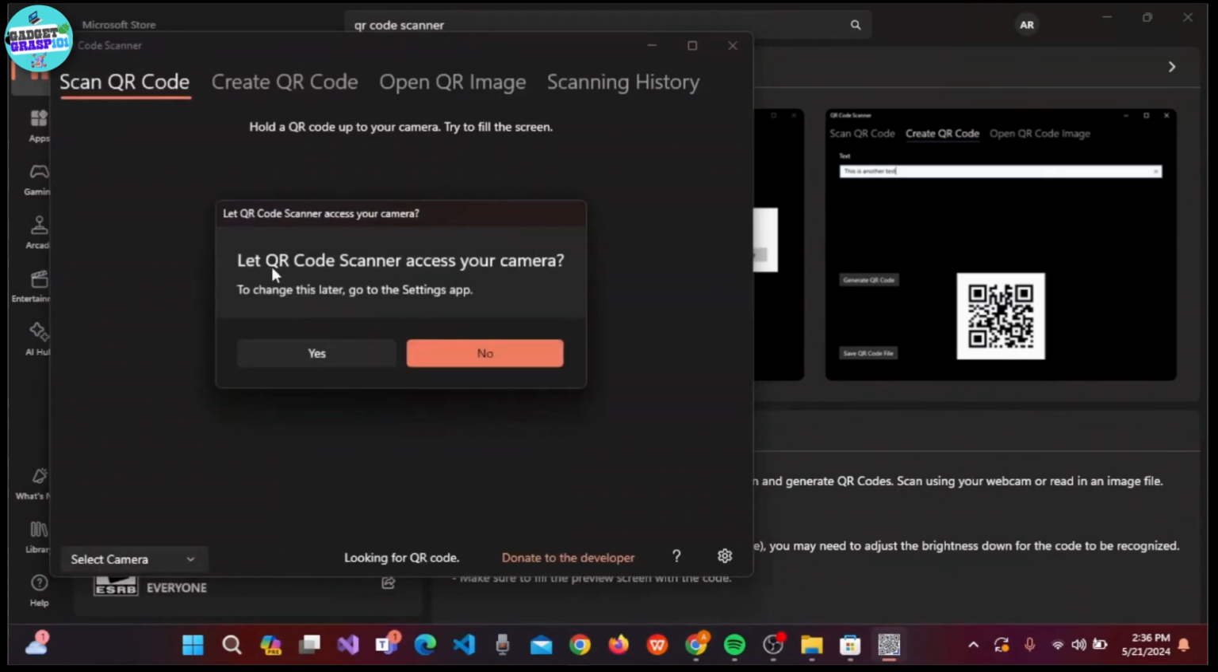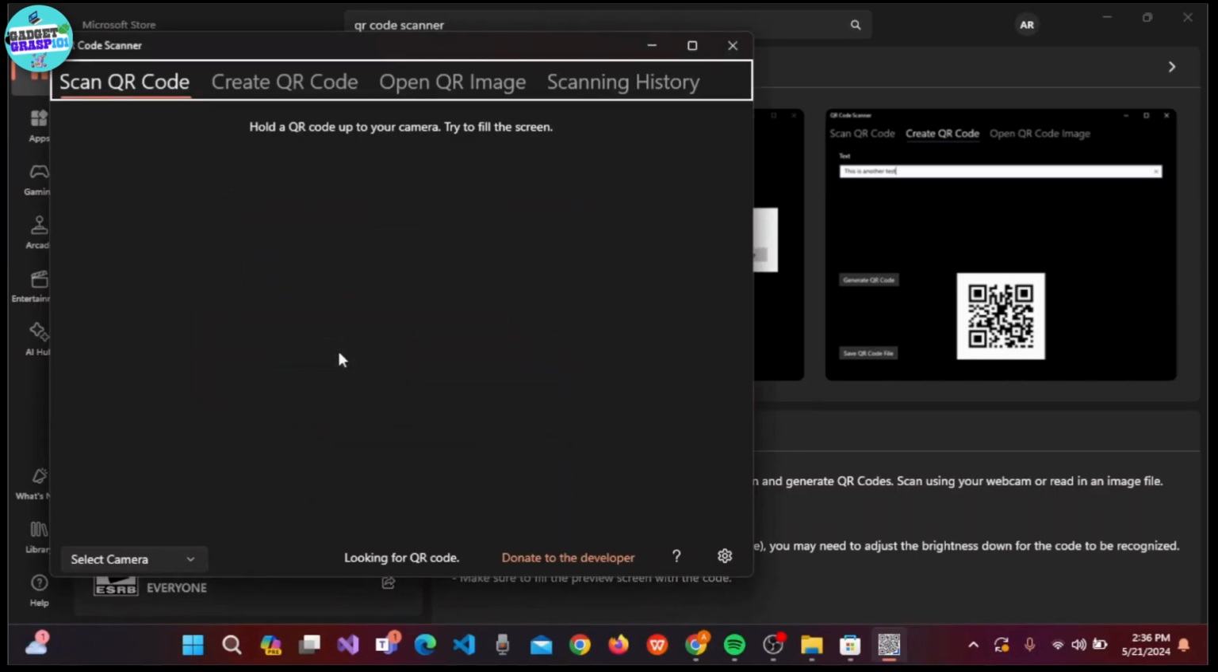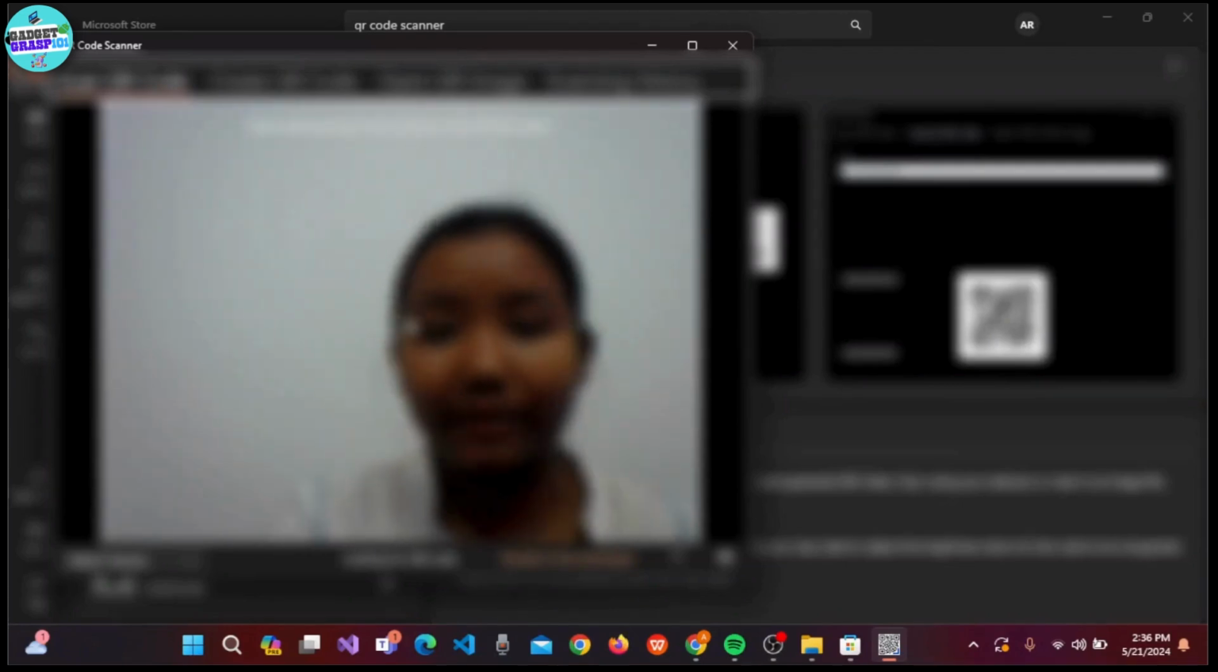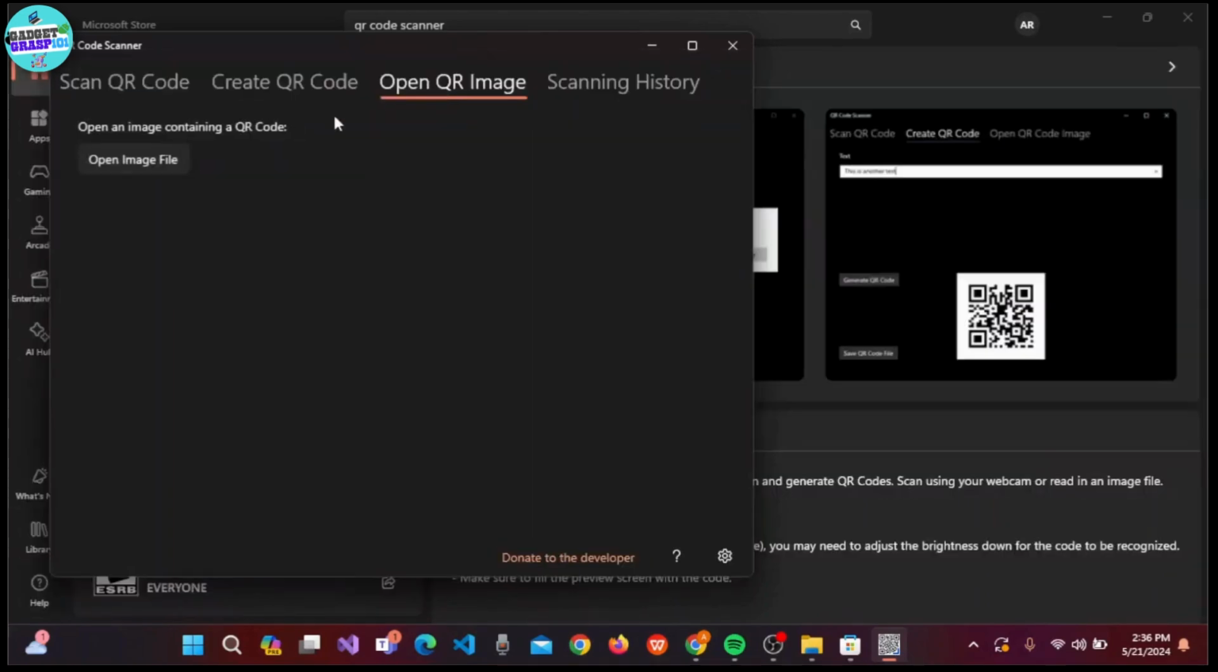And here it has been said, let QR code scanner access your camera. So let's click on yes for now. We know that we don't want to scan the QR code using the camera. So what you need to do here is click on open QR image, which is next to create QR code. So click on it. Then after that you have to open the image file. And once you navigate to your image file, then you can easily scan the QR code.